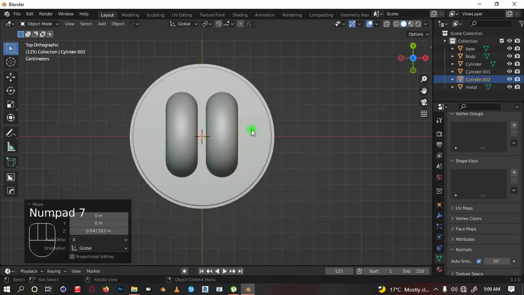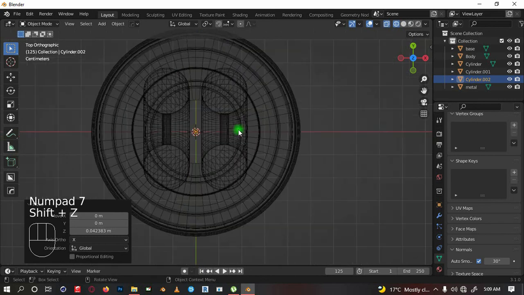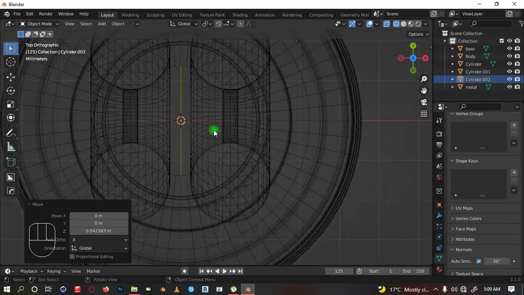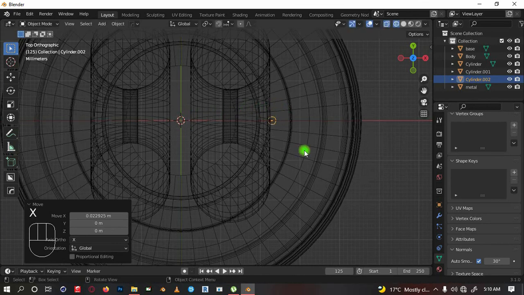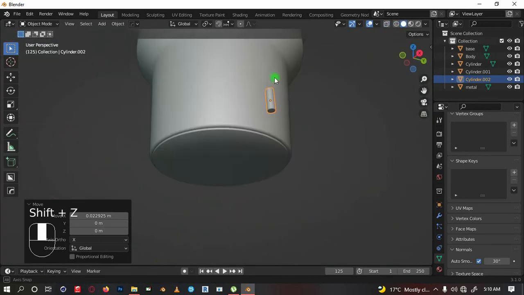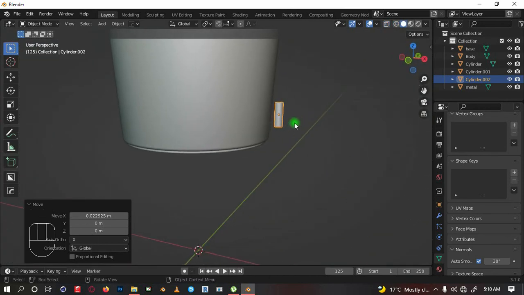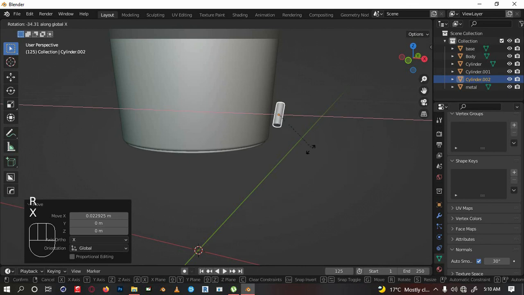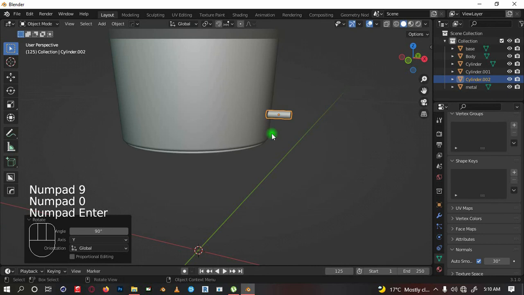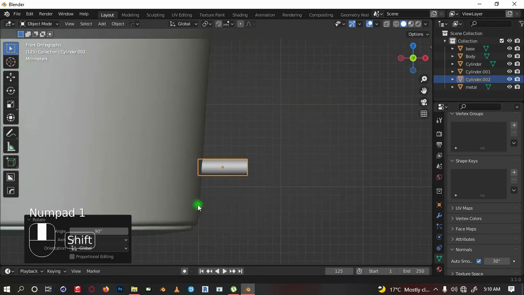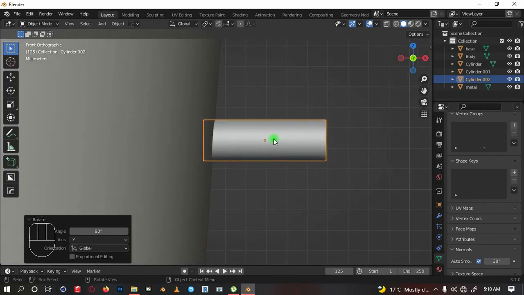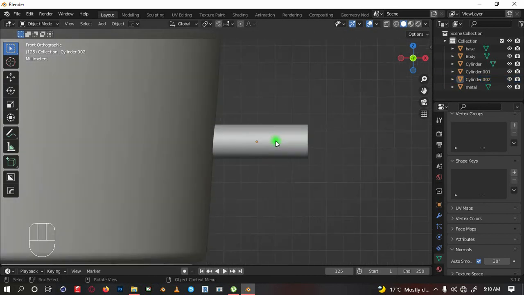Then we're going to move these up to one there. Let's go back to our top view mode. Let's go to our wireframe mode. Okay, I'm going to move this along my X. I will bring it to somewhere there. Okay, go back to our solid view mode. And then we can rotate these along my Y. Yeah, Y 90 degrees. And I think that is okay.